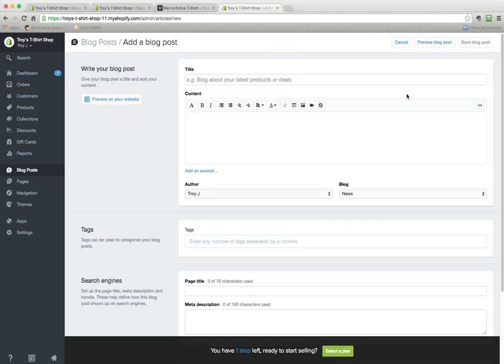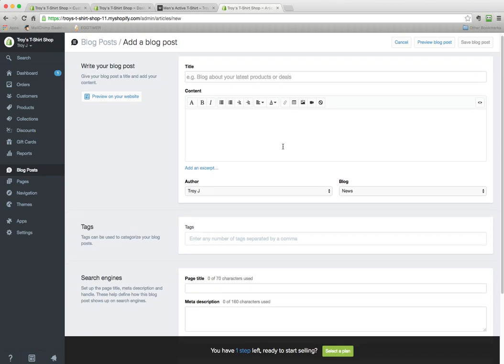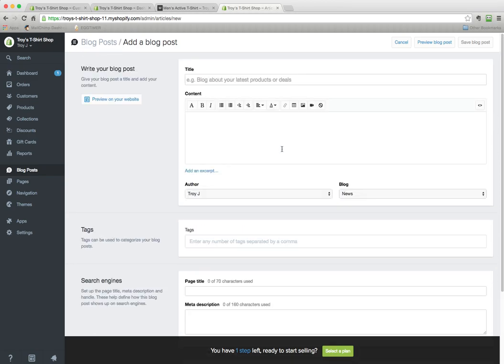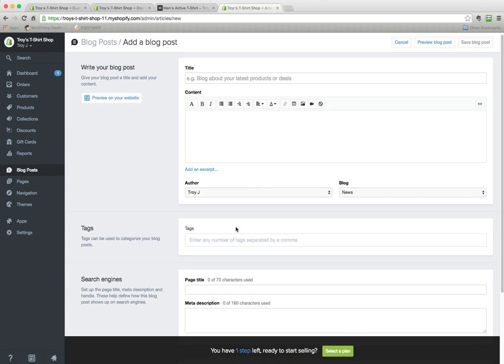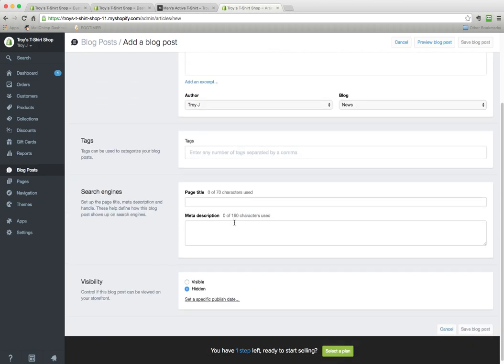And you'll see the parallels with the product management with how the blog posts are created and set up. So this is really self-explanatory in terms of the information that's included. Title of your blog post, the content, adding any tags, and keeping in mind your SEO for that given blog post.